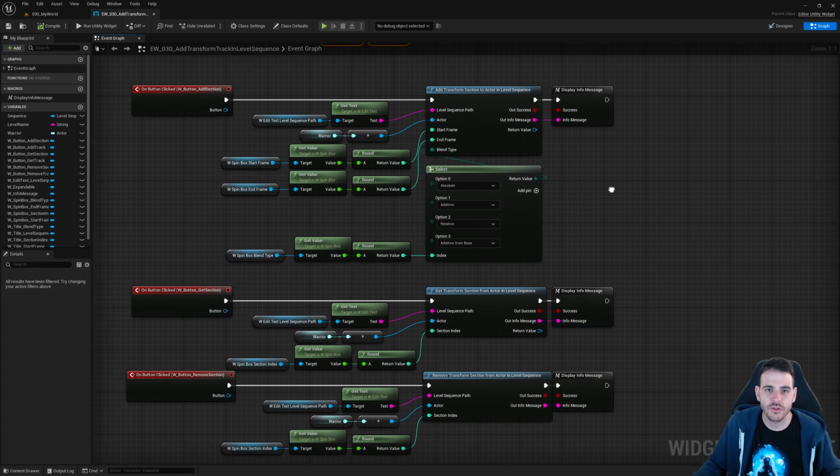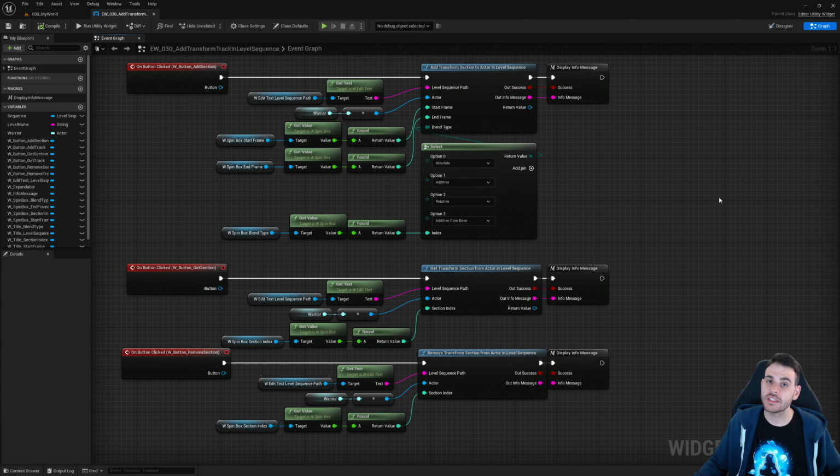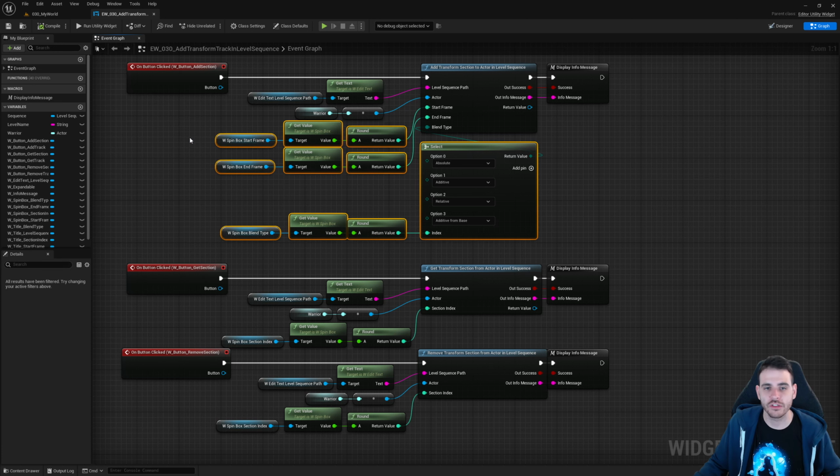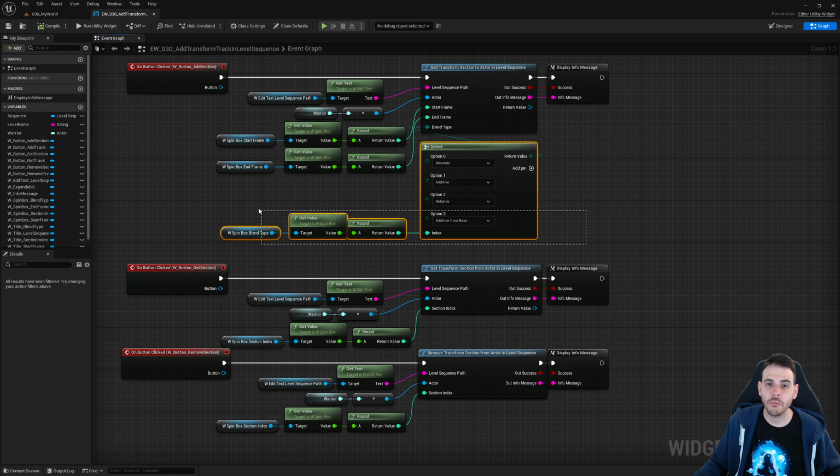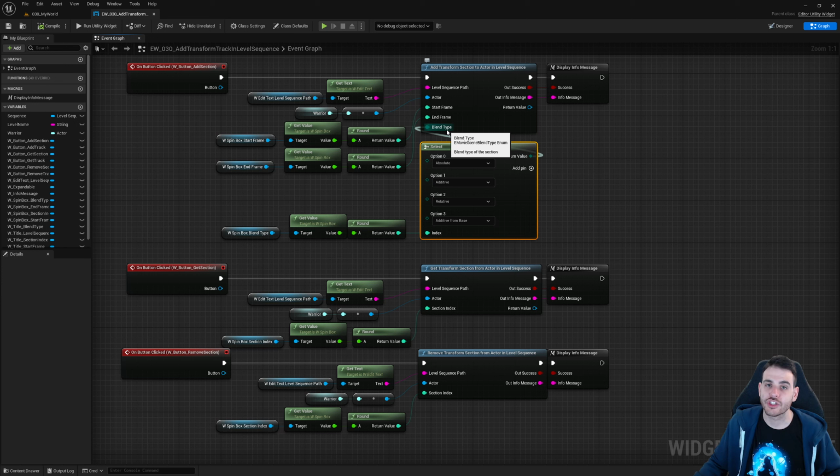And the last three functions are the ones related to the sections that are inside the track, so the add transform section to actor in level sequence. Same as the previous function, you have to provide the path of the level sequence and the actor, but you also have a few more variables right here. You have the start frame of the section, the end frame of the section, and finally the blend type of the section. Since the blend type is an integer in my user interface, I'm going to convert it to an enum right here, so it matches the blend type that the function is supposed to receive.